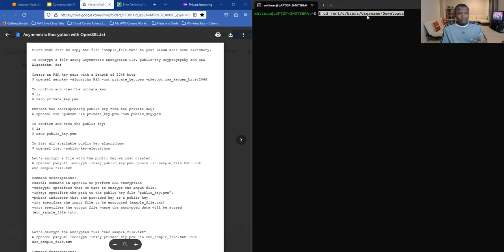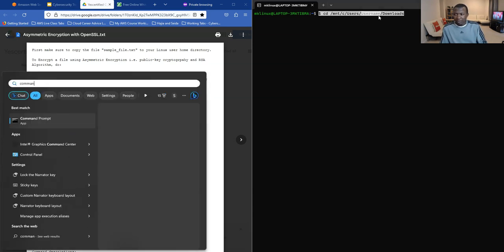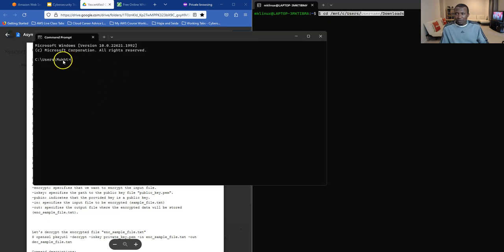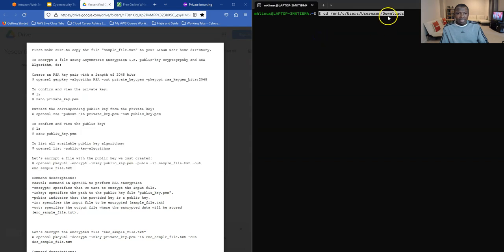For those of us that are using Linux on Windows, if you use this command right here, just make sure you change your username. This username right here, change it to what your username is. And I showed you in the last video how you can see that. For example, if I open my command prompt on my computer, I can see what that username should be. So I'm going to close it and change this now to my username.